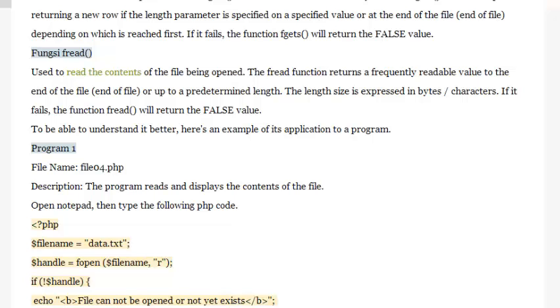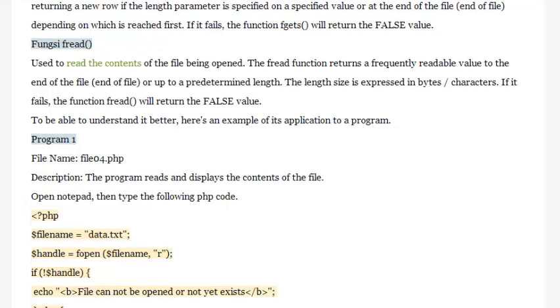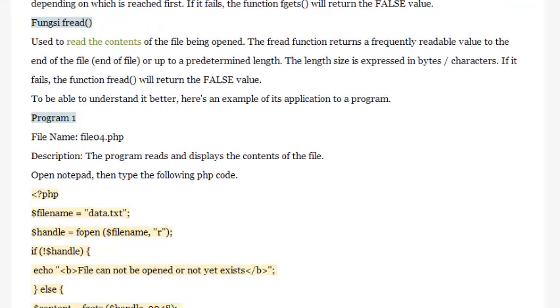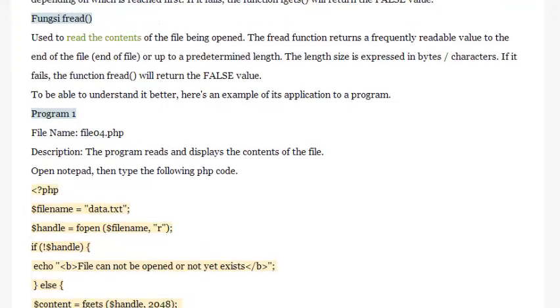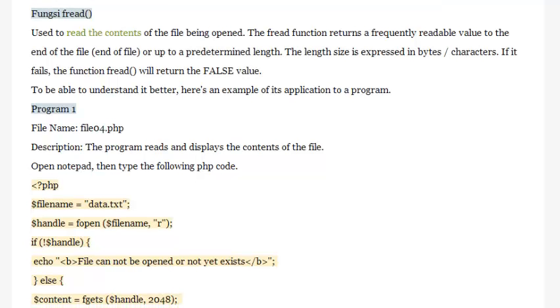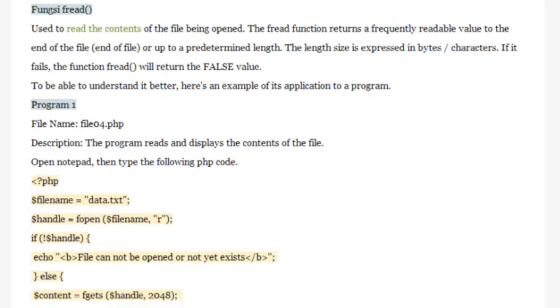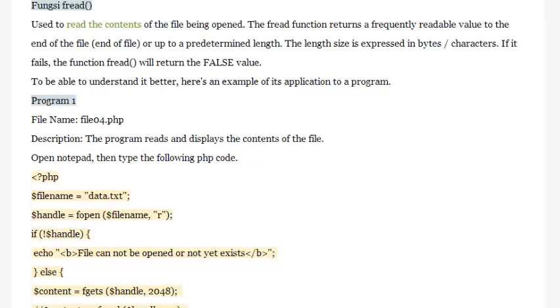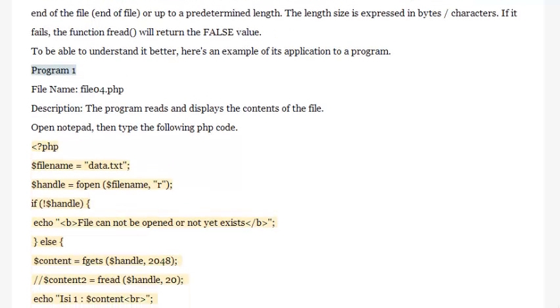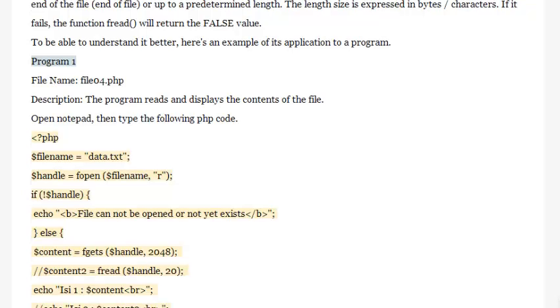Function fread is used to read the contents of the file being opened. The fread function returns readable content up to the end of the file, or up to a predetermined length. The length size is expressed in bytes, or characters. If it fails, the function fread will return the false value. To understand it better, here's an example of its application in a program.